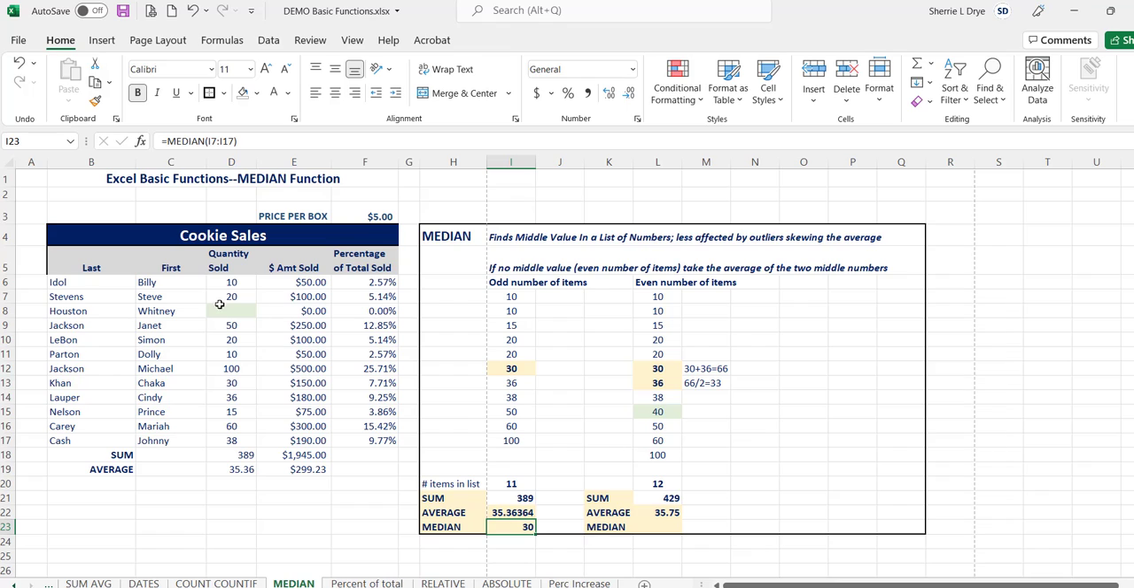Let's look at a second scenario. Let's say, for example, Whitney was included and involved in the cookie sales. So we'll add 40 boxes for her. In this second list, we have included that number 40. Again, these are all sorted ascending for the median.